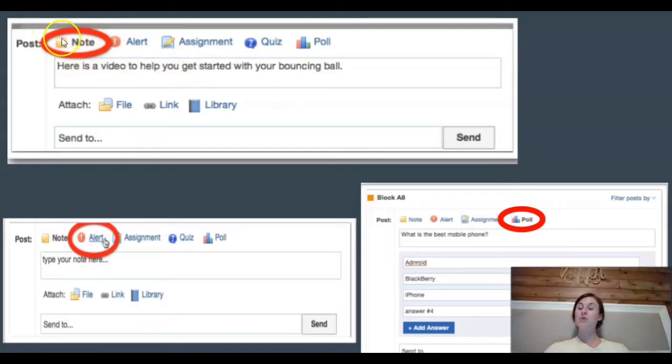So here we have a note. A teacher is able to simply write in this little box a message to the class and hit send, and it goes to all the students within the class. Also, they have a little notice that says alert. Teachers are able to click alert, type their note here and hit send. This automatically notifies the students if it's an important announcement that they need to know right away.